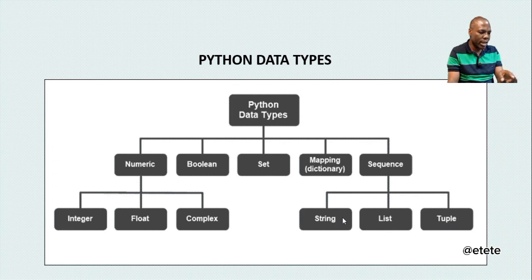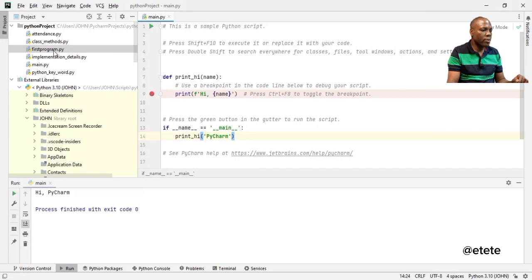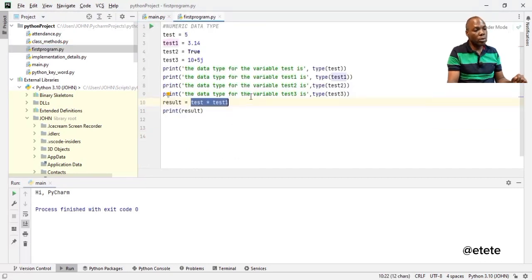So let's practically go and see how string data type is declared and the values are assigned to it. So we'll launch our first program.py. Okay, this was what we did in our last class. So I'm just going to delete this.